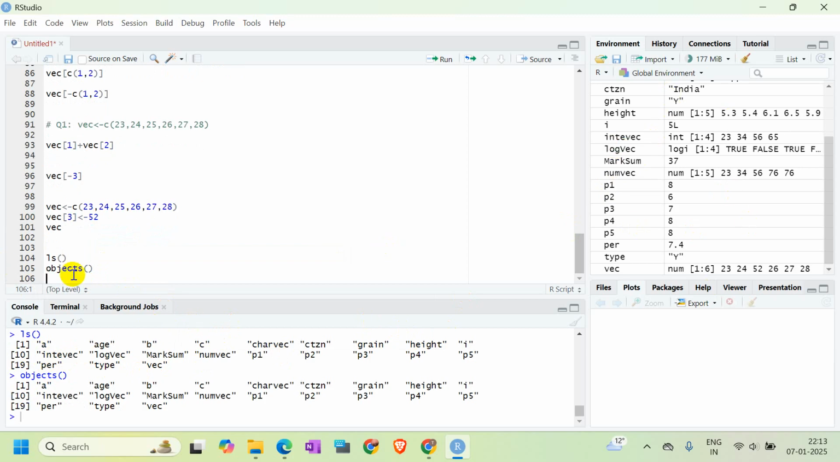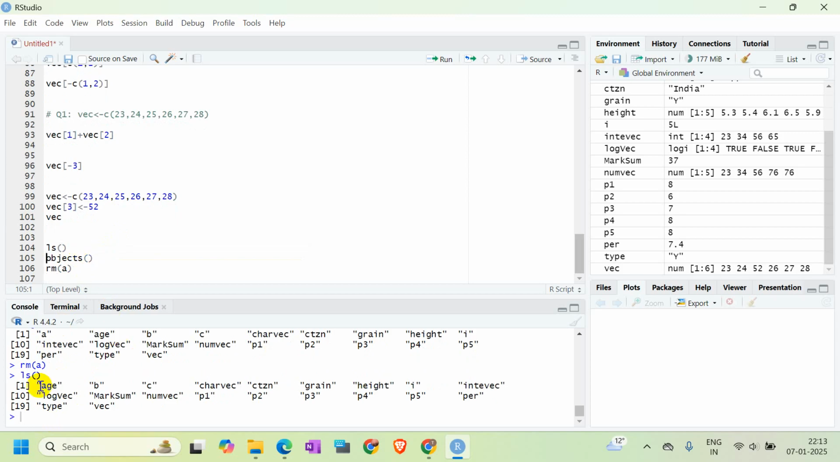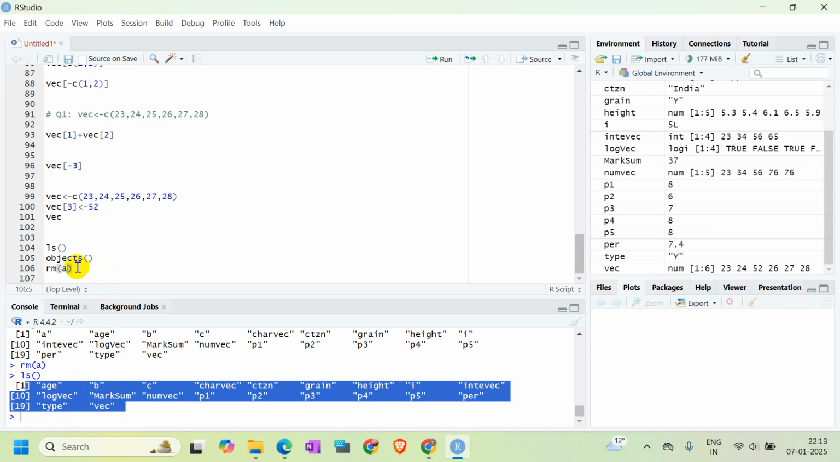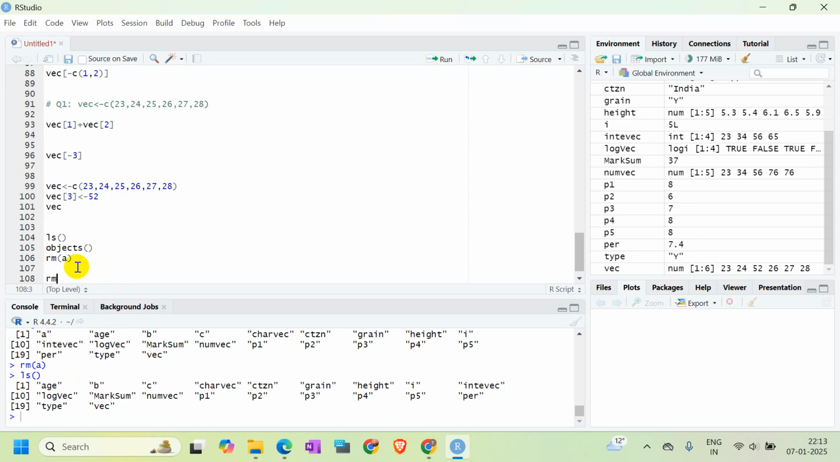You can delete them one by one. For example, suppose I want to delete a, so I will write rm and inside the bracket a. This will delete a from this list. Let me run it again, and you can see here a is no more. Previously a was there, but as I did rm of a, it has been deleted. Now I want to delete all those variables simultaneously. So what I need to do is write a command like rm list is equal to ls.